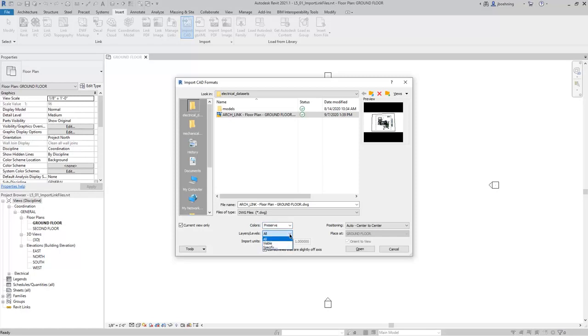You can then control the colors and the layers. If you were working with another file type, then it would be levels. But in this case, we're working with layers in the DWG file, and you can choose to import all of the layers, only those that are visible, or you can choose to specify, and then a dialog will open and you can choose which ones. I'll select all, and then for import units, I'll select Auto Detect. And then in the positioning dropdown, you can choose the positioning. And we'll touch on this more in a moment.